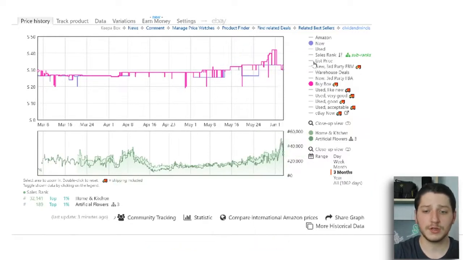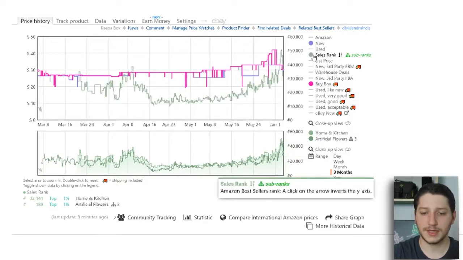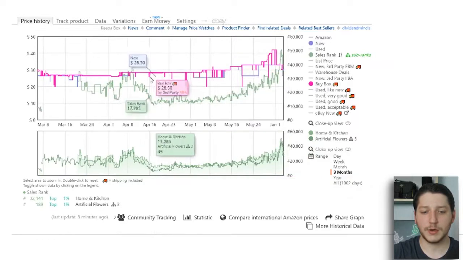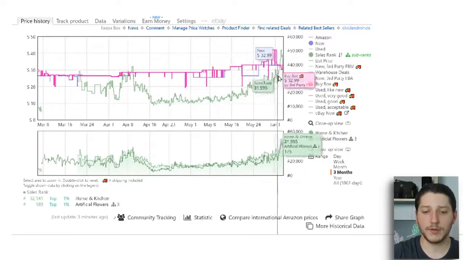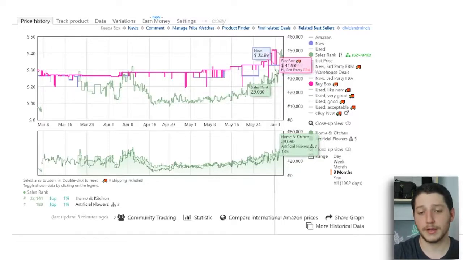And then you can even introduce new information. Let's say we wanted to see the sales rank. We see that the sales rank is going down, which means that more people are buying it. And recently the sales rank has gone all the way up, which means that fewer people are buying it. So you're able to see a lot of information with Keepa.